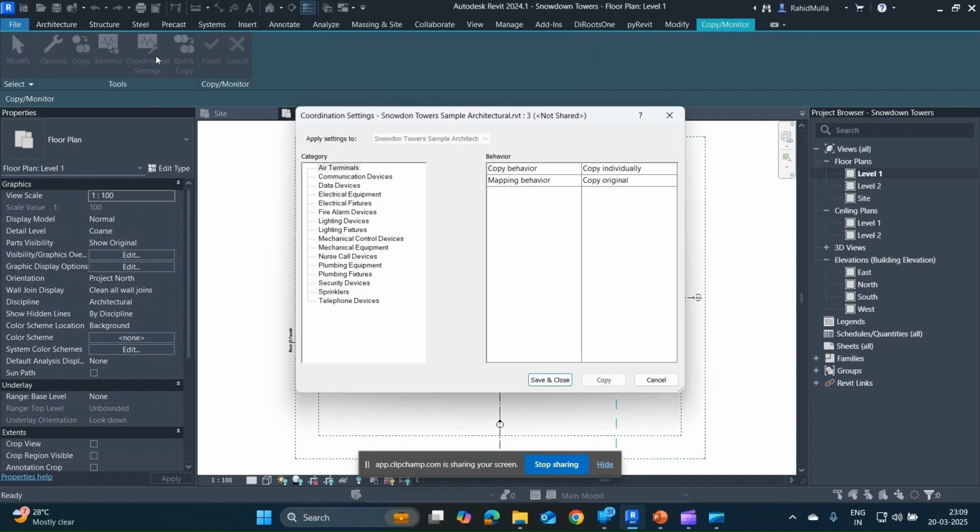One more time, you'll go into coordination settings. Here you have to do manual work. There are MEP elements which are showing up here. You don't want air terminals to be copied, so you select here, ignore category. You will come here to communication devices, ignore category. If you don't do this, what will happen, I will show you. As of now, I am telling Revit that I don't want these categories to be copied, because my entire focus is on levels as well as grids. Those are the only elements we have to copy.